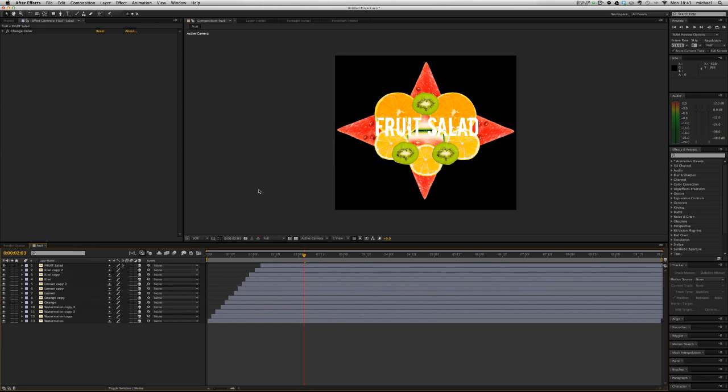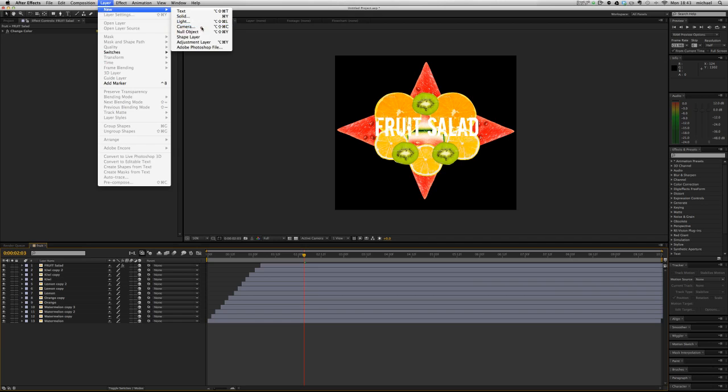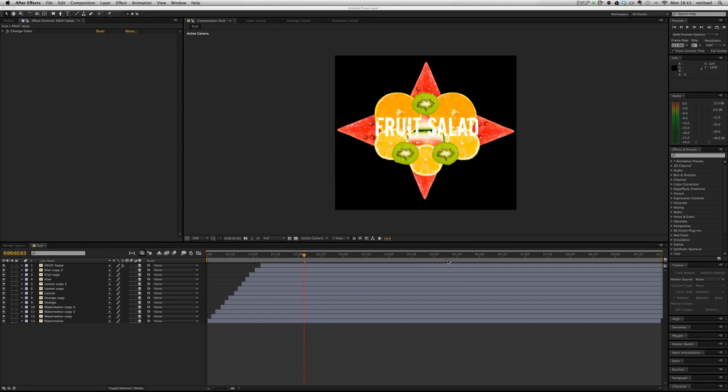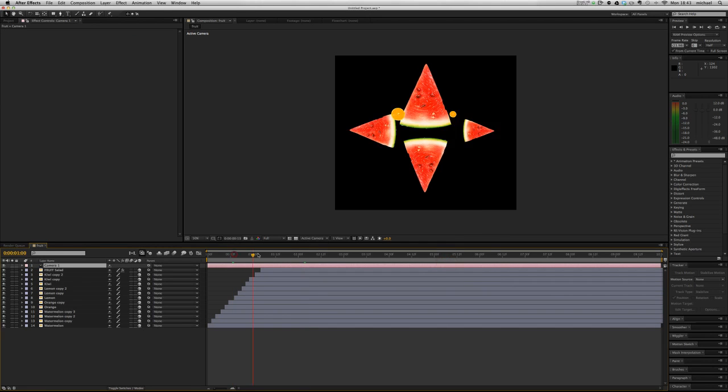The thing is that we haven't got a camera, so we need to create a camera. We go New and Camera, or you can go up to here and New Layer Camera. And it'll give you lots of crazy options because you can create whatever kind of camera you want. 35mm is fine. Most normal film cameras are 35mm. And so now we've got a camera.